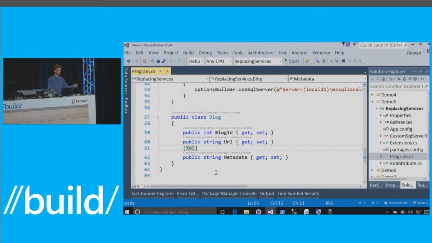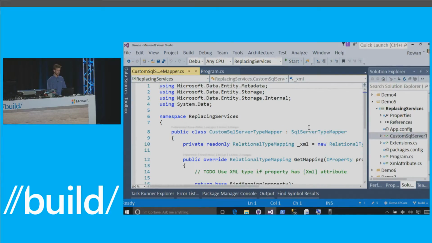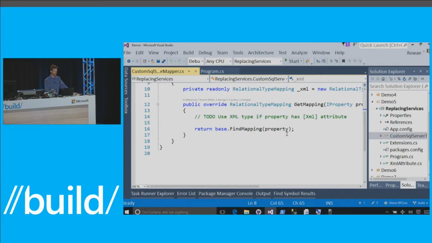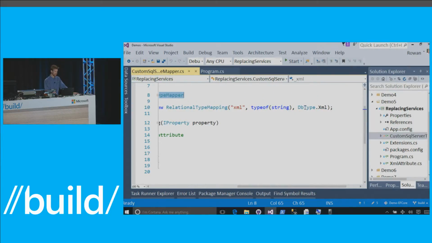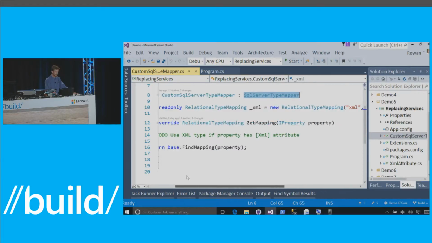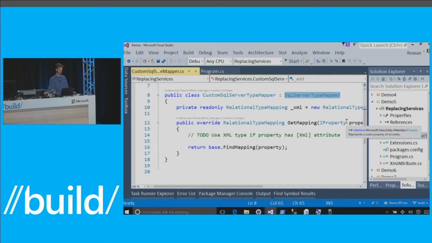Now, of course, I could go through my model, and I could use the Fluent API to map these and say it's XML data type in the database. But I would much rather do it this way. I've then gone and created a custom SQL Server type mapper. I don't want to re-implement everything from the SQL Server type mapper, so I've just inherited from it. I've created a new type mapping, which just says, it's string, the ADO.NET data type is DbType.Xml, and it's called XML. And then I've overridden the thing that says, for this property, get me the type mapping.